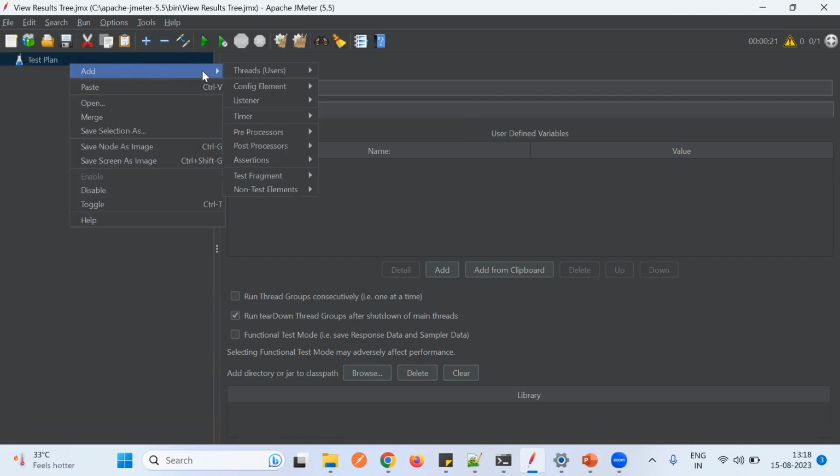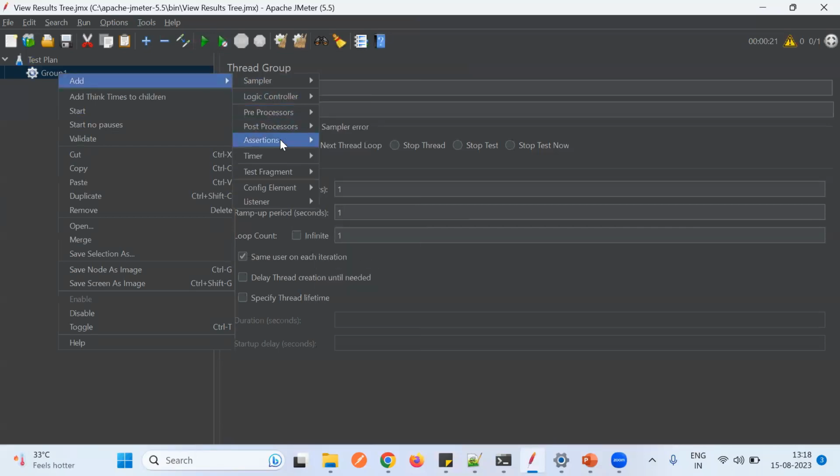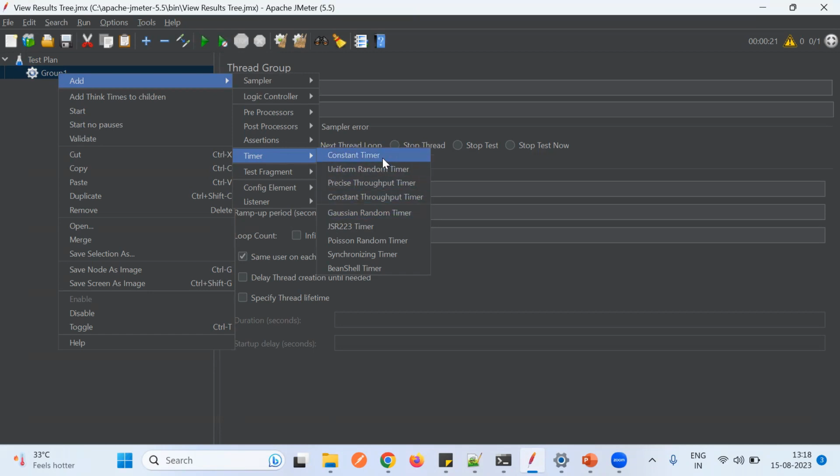Right click on this test plan, add thread group. Name it group 1. Now right click, add. You can see there is an option for timers. So these are the timers that are available in JMeter. The main ones are constant timer, uniform random timer, and sync timer. All these three have different properties and are used in different cases. We will discuss all three one by one, that is constant, uniform, and sync timer.